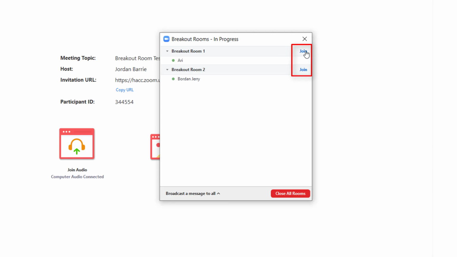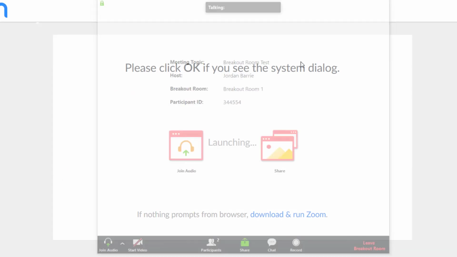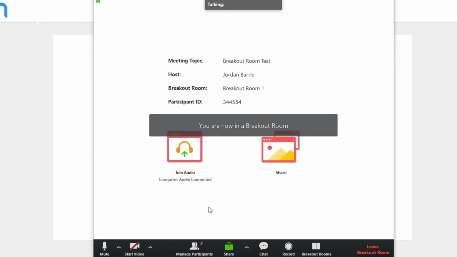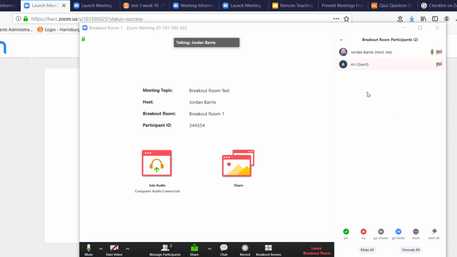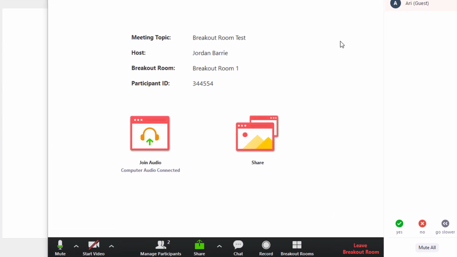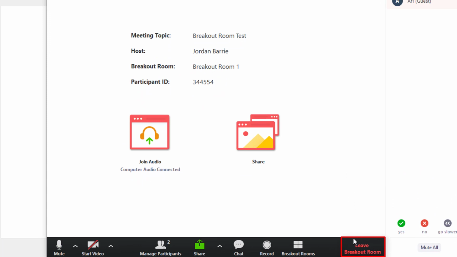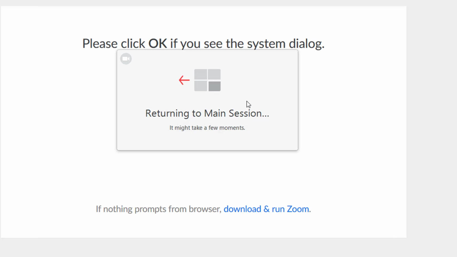Let's hop into Ari's room. It will ask us a confirmation, and we say yes. We'll get a notification that we're joining the room, and now we're in breakout room number 1 with Ari, and we can talk just with Ari and no one else in the other rooms or in the main session can hear. When we're done with this breakout room, we can click leave breakout room. We'll say return to the main session.